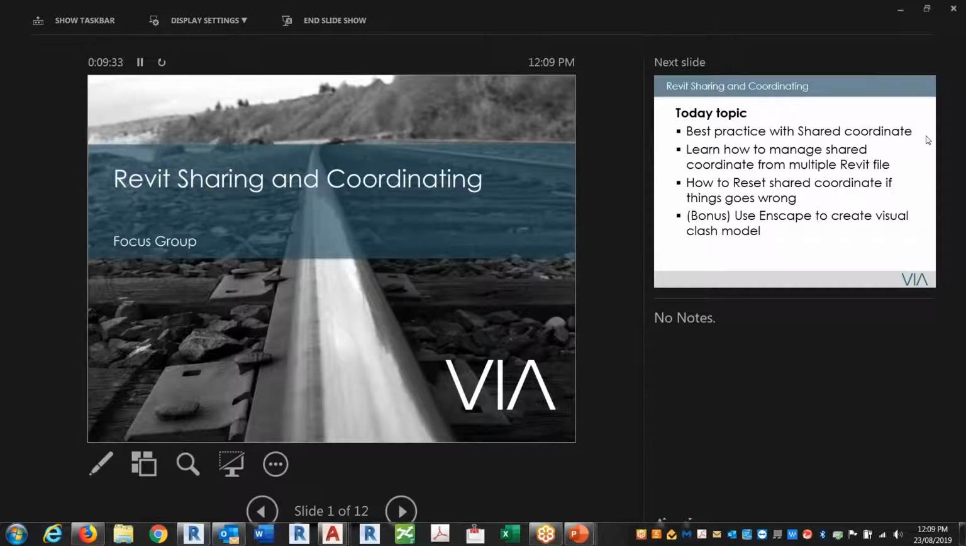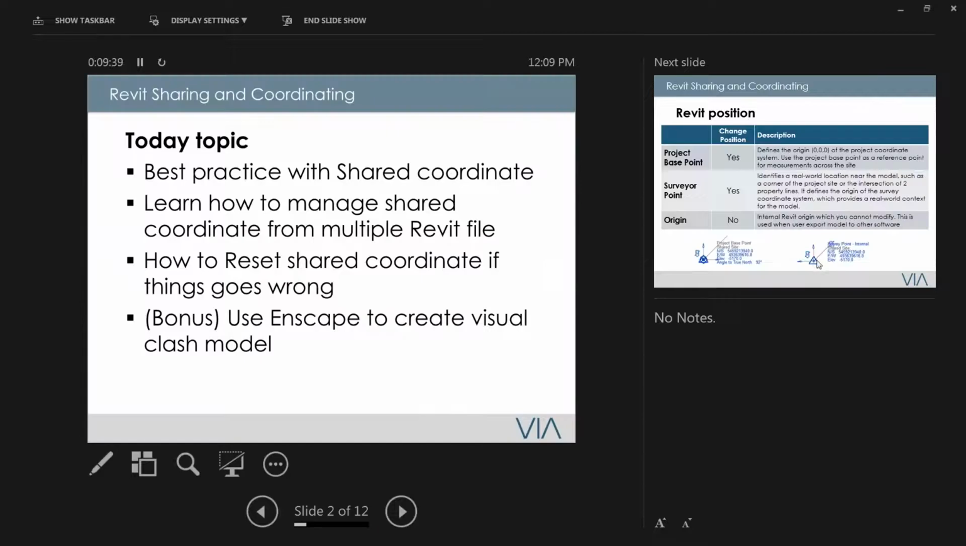Today, welcome, happy Friday. Today we're going to talk about Revit sharing and coordinating. So, the first thing I'm going to talk about is the Revit shared coordinates.